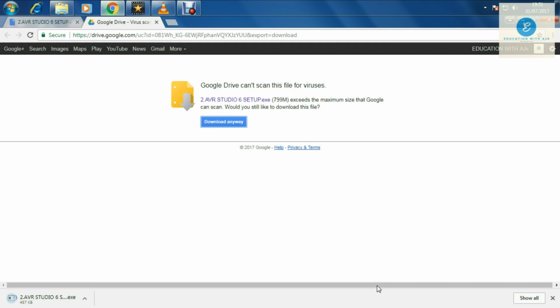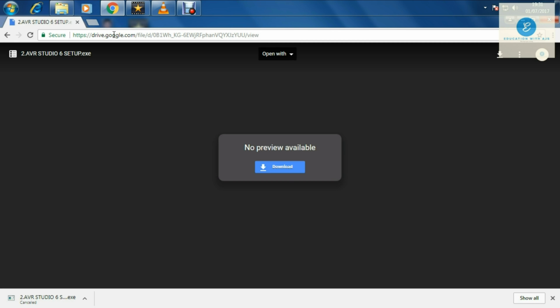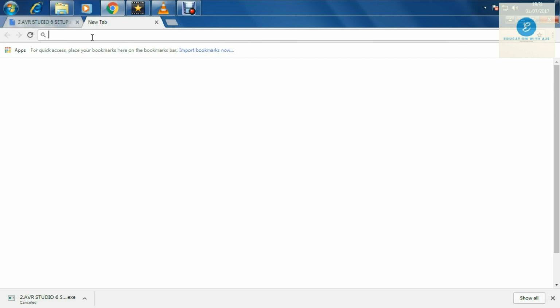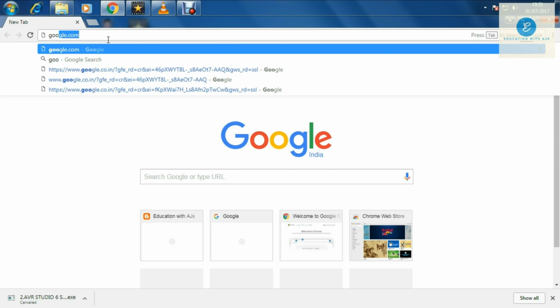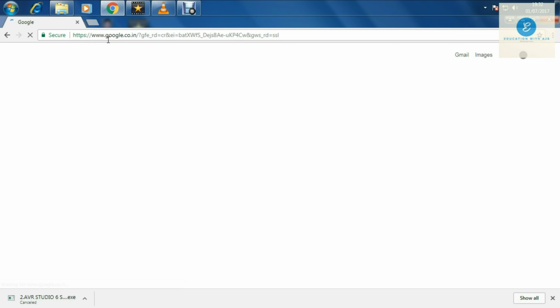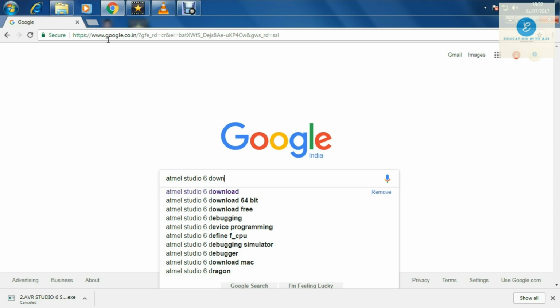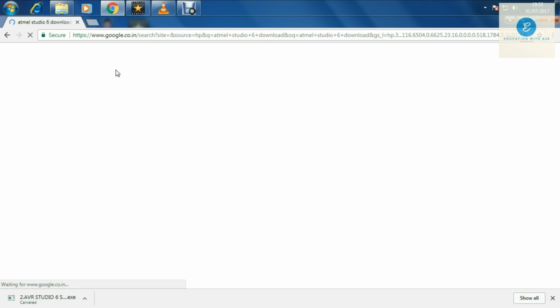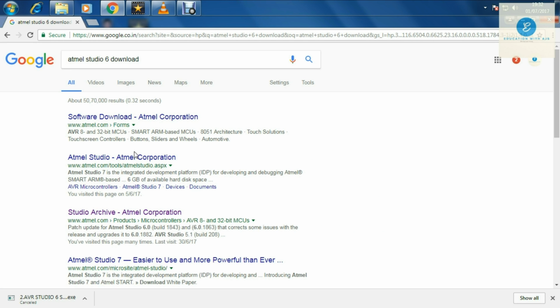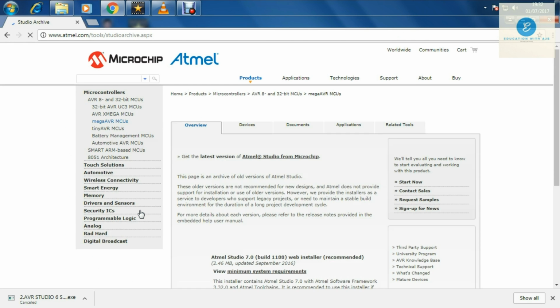There is another way from where you can download, that is atmel.com. So let me go through that. Now you have to write Atmel Studio 6 download. And then you have to go for the third option, that is Studio Archive Atmel Corporation, which is atmel.com.